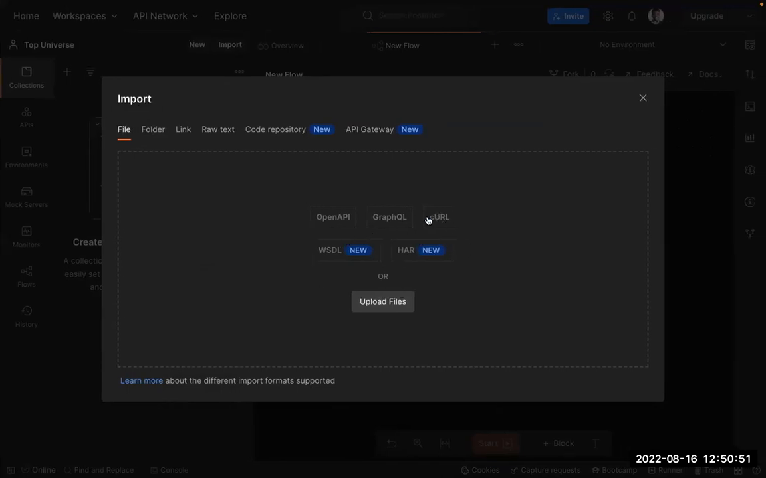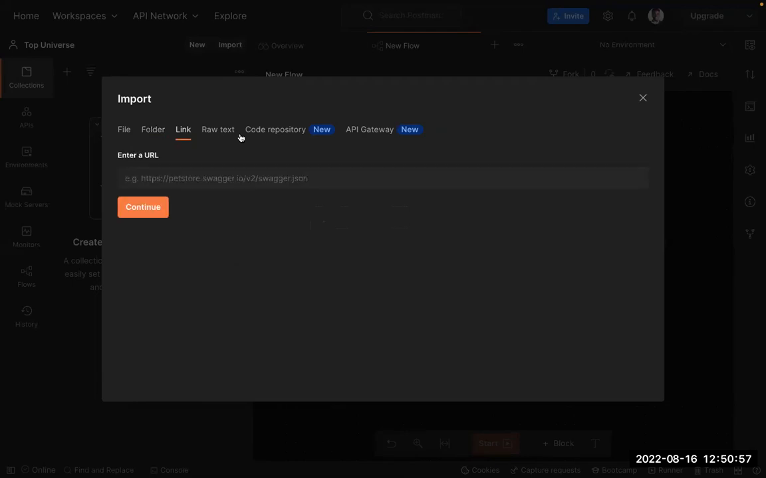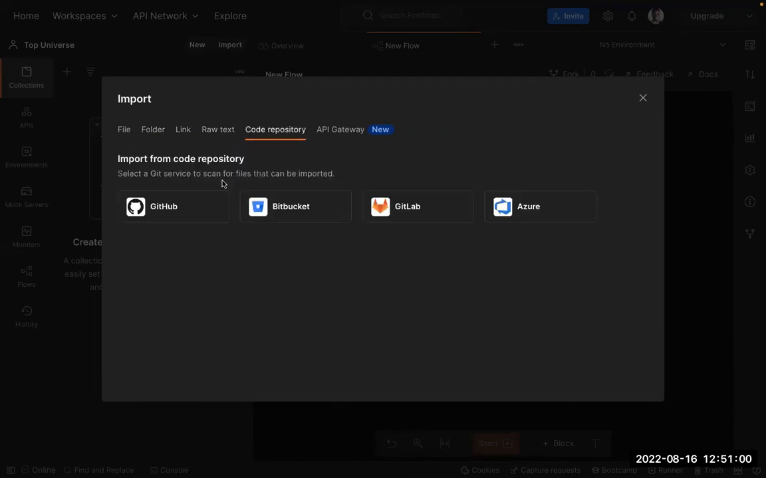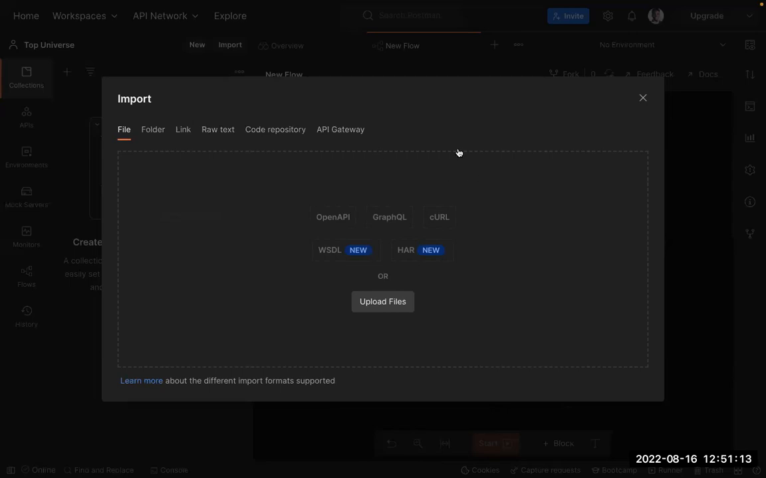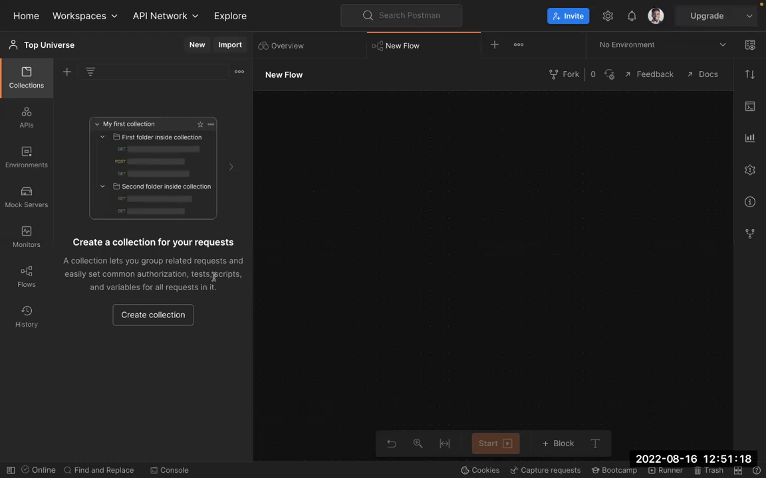So we are not going to go into that, but you can import APIs into Postman as a file, as a folder, as a direct link, as raw text, as a code repository from GitHub, and also using API Gateway. API Gateway is something I love to use with AWS. This is on AWS, we're not going to look into that. The major thing is, using this particular section, you can import an existing API from somewhere into your current workspace, right?